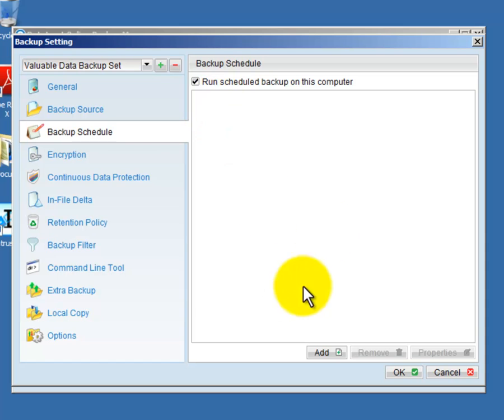So I put a tick here, run schedule on this computer. Now the reason that option is there is that you could use the one online backup account to back up several computers, and the schedule will be specific to those computers. So if I had 5 backup jobs there for different computers, only one of them would say run schedule backup on this computer because it's the only one that's running on it.